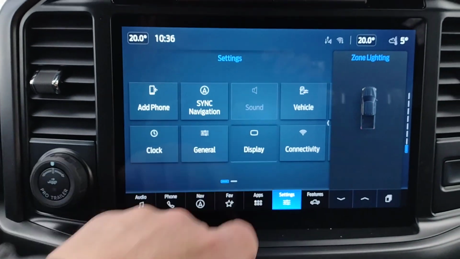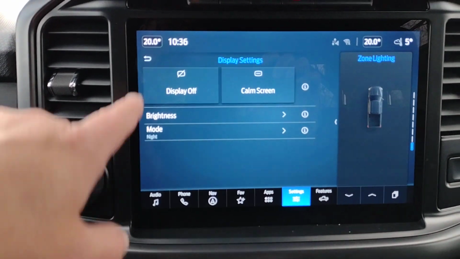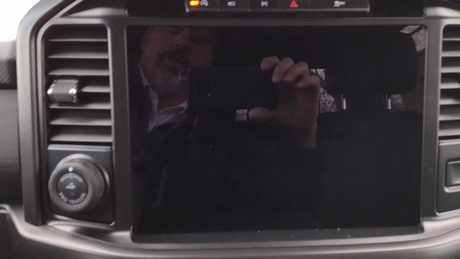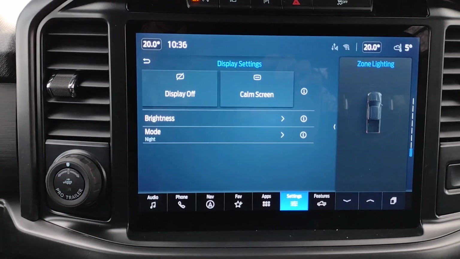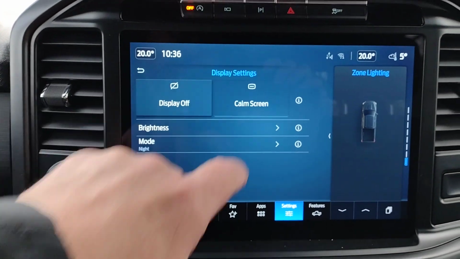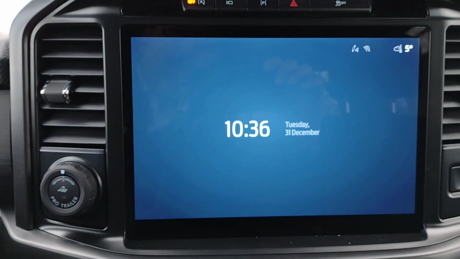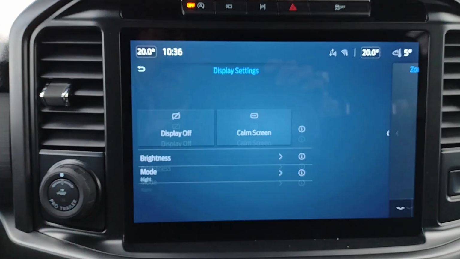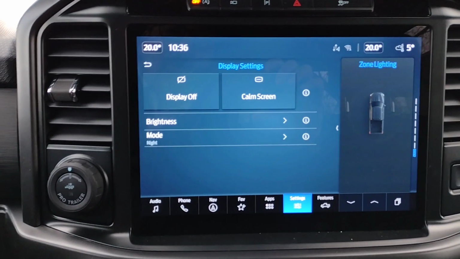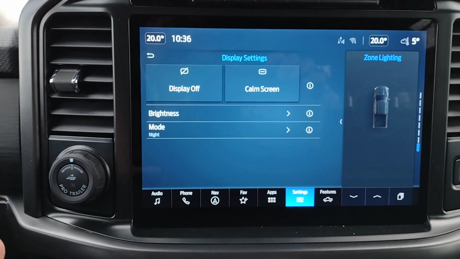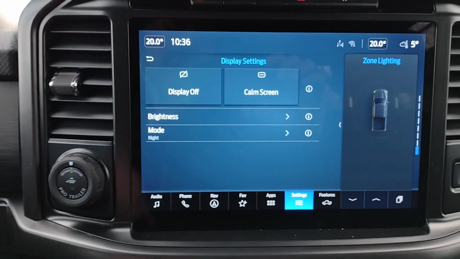With your display, you can turn it completely off. So if it's distracting for you, turn it off. Tap it again. Maybe you want a calm screen. It shows the time and it shows the date. So you can choose how much information is being displayed. You can change the brightness, you can change the mode, day and night.